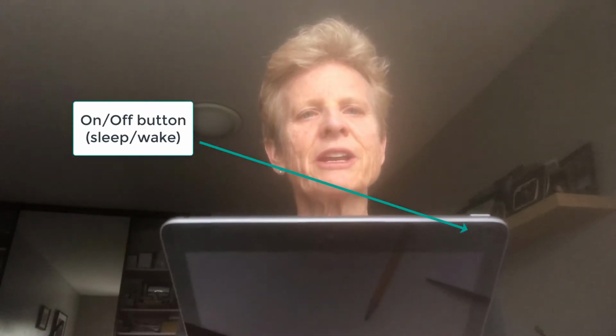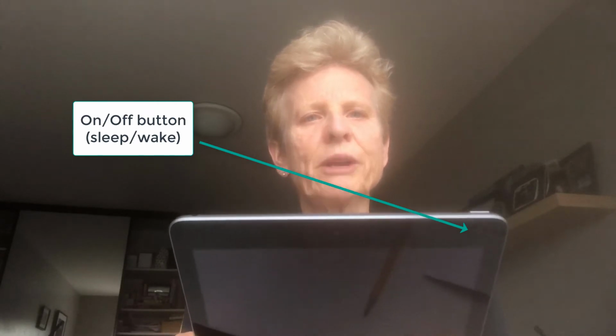On the other side is an on-off switch that if you click it once quickly, it puts your device to sleep. If you hold it down, it will actually turn it off. You'll get a prompt to slide it to turn it off, and then you would have to hold it again to turn it back on. That's called a hard on and off.